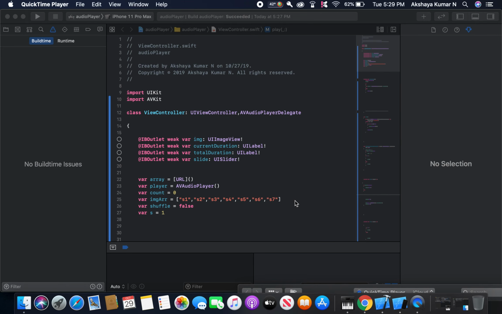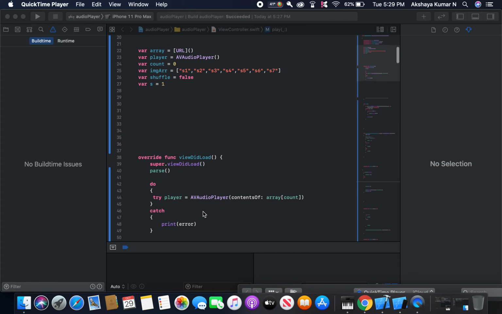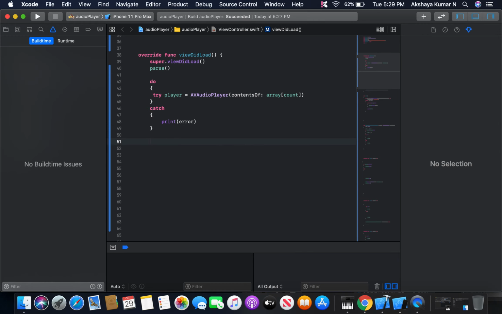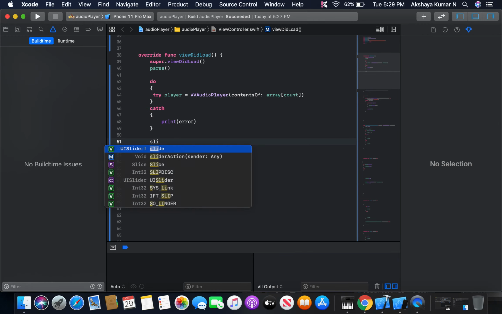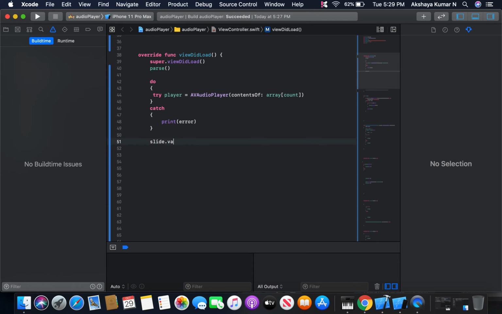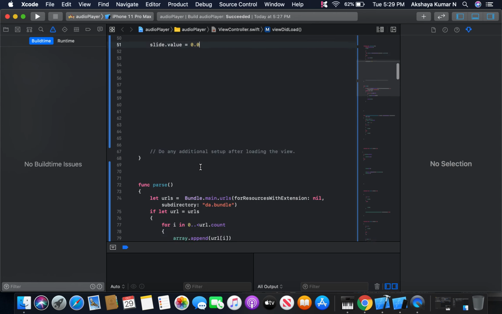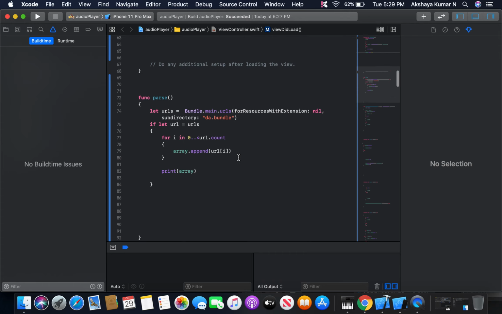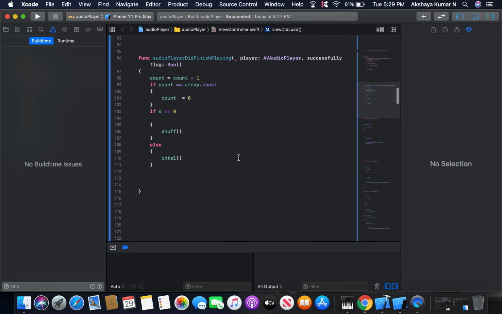In the last video we implemented our shuffle button, and in this video we are going to give life to our slider. So let's begin from the viewDidLoad. I'm going to set our slider value in the beginning as 0.0. Now I'm going to set our slider maximum value as the player.duration, that is the duration of our song, before we start to play the song.